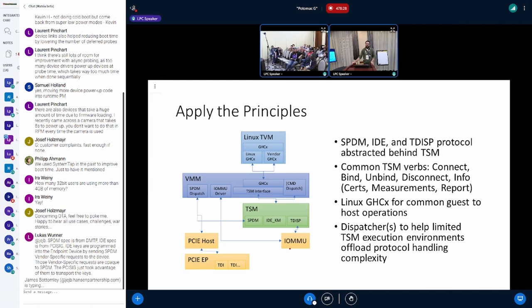So are we kind of resolving around unbind being a verb that IOMMU drivers call, and probably bind as well?